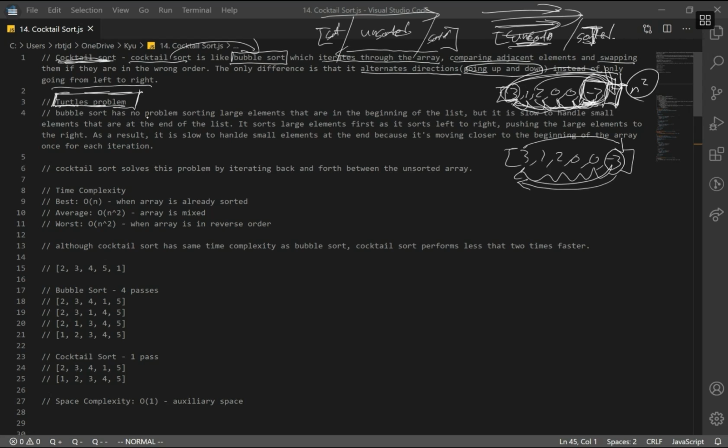So bubble sort has no problem sorting large elements that are in the beginning of the list, so that's our 3 here, but it is slow to handle small elements that are at the end of the list, so that's our -3. It sorts large elements first as it sorts left to right, pushing large elements to the right, and as a result it's slow to handle small elements at the end because it's moving close to the beginning of the array once for each iteration.